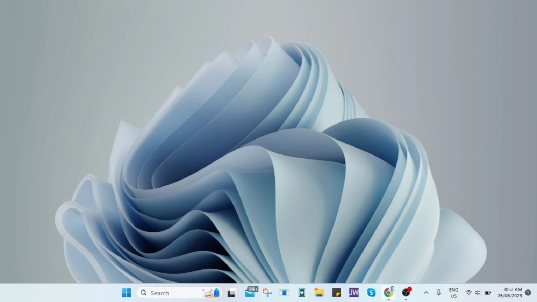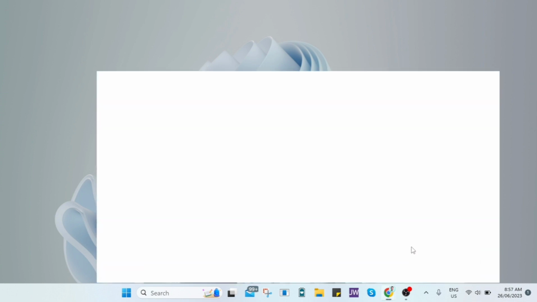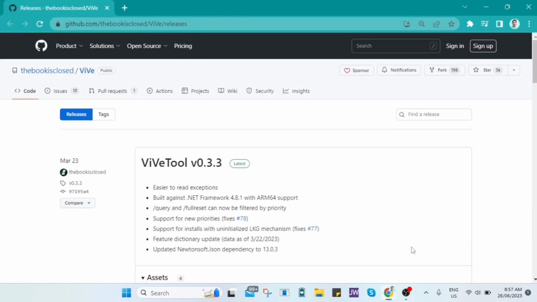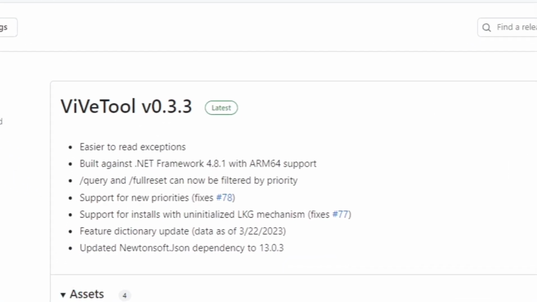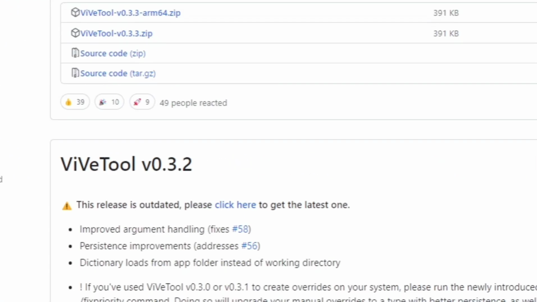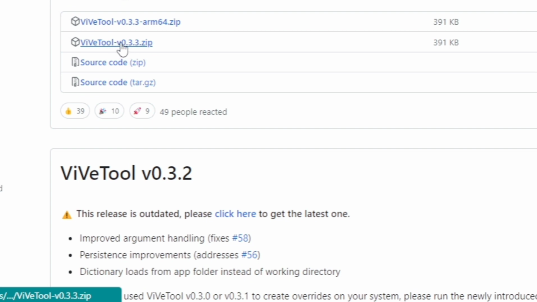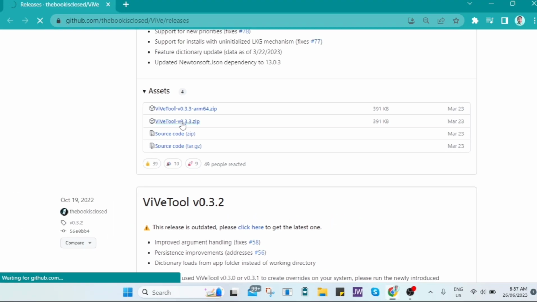First, you need to download ViVeTool, which is a small app that will help us enable hidden features from Windows. You can get it right here on GitHub. As you can see, ViVeTool v0.3.3. Then go right here and download this updated version of ViVeTool.